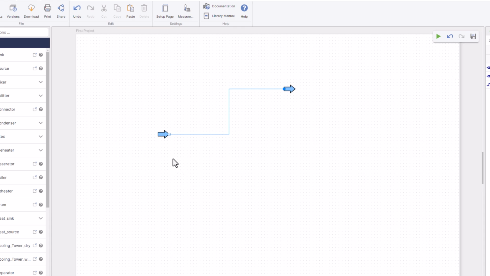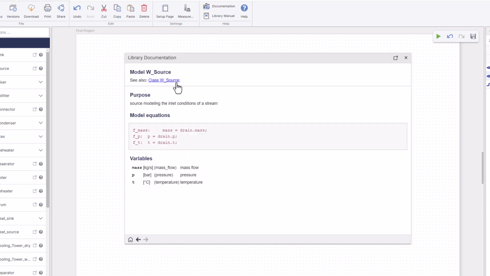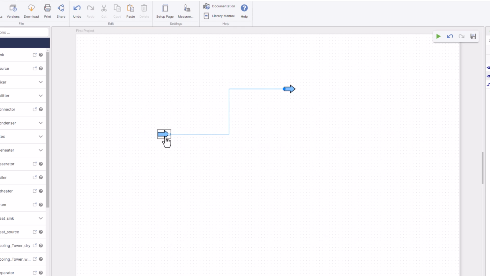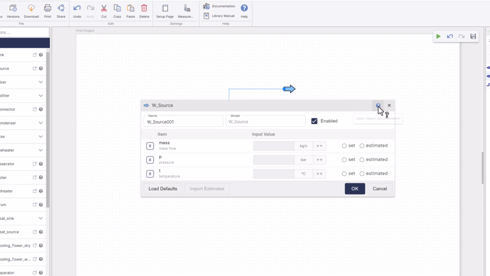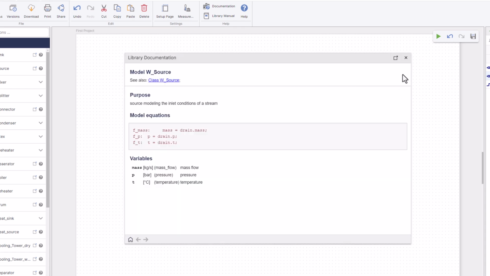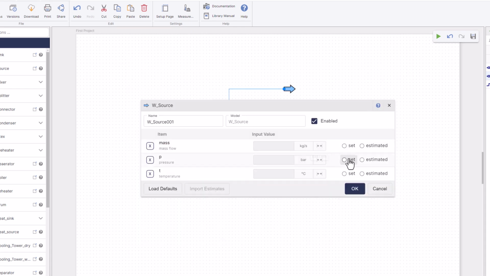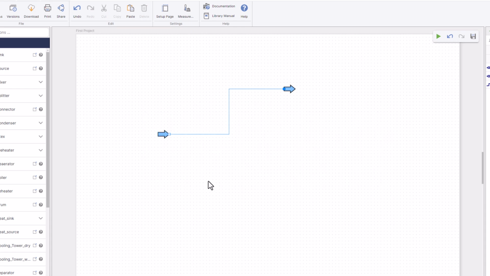Each component in IPSE GO represents a set of equations. To display these equations for any component used in the flowsheet, right-click on the object to open the context menu and click on Documentation. You can also display the documentation for each component by clicking on the Help button in the window's top right corner. By drawing the flowsheet, you are setting up a system of equations.